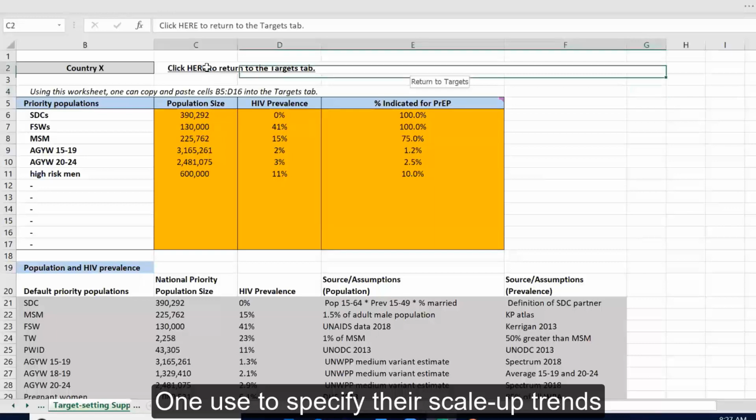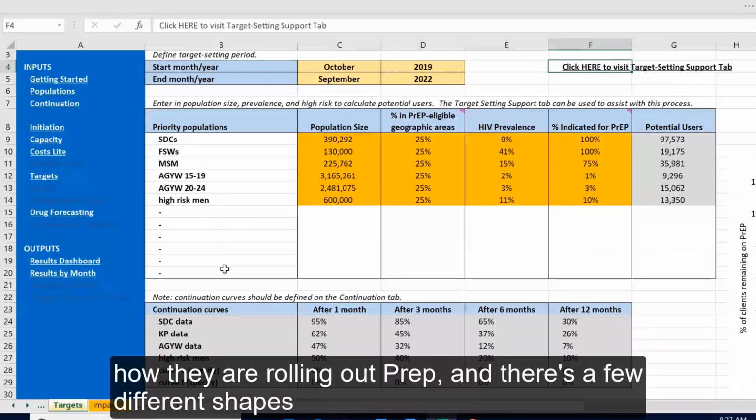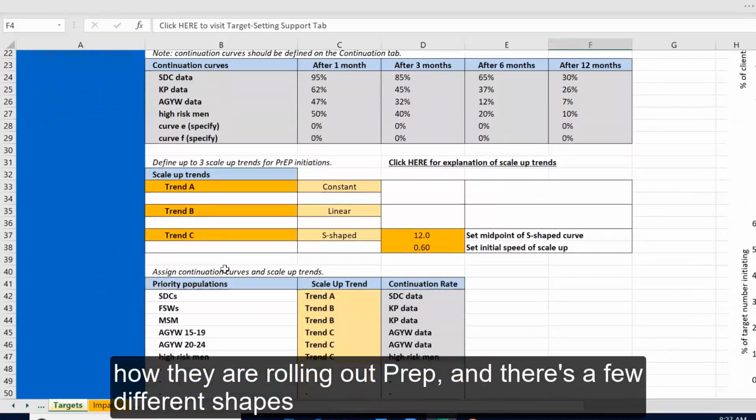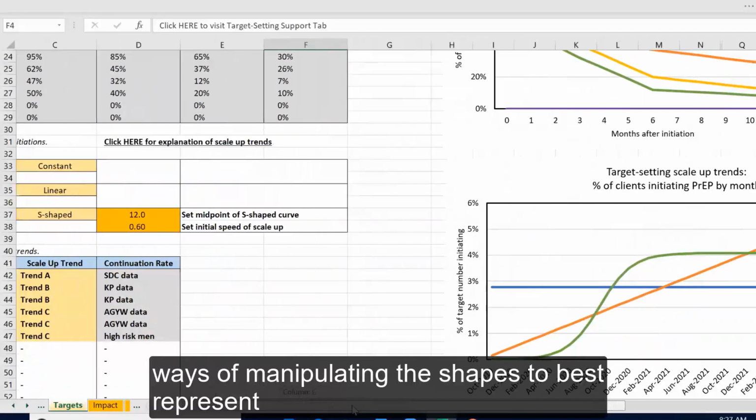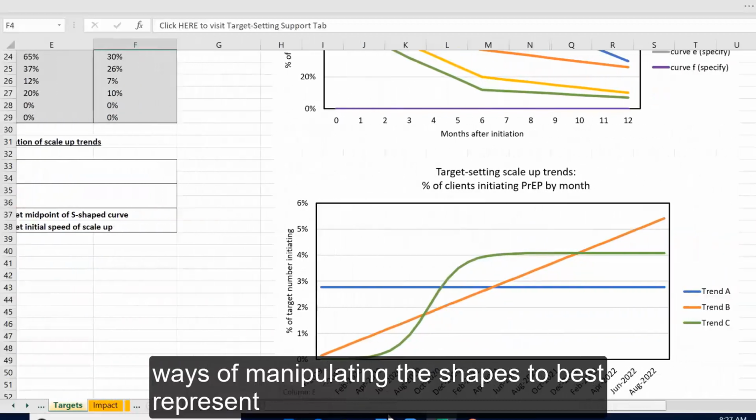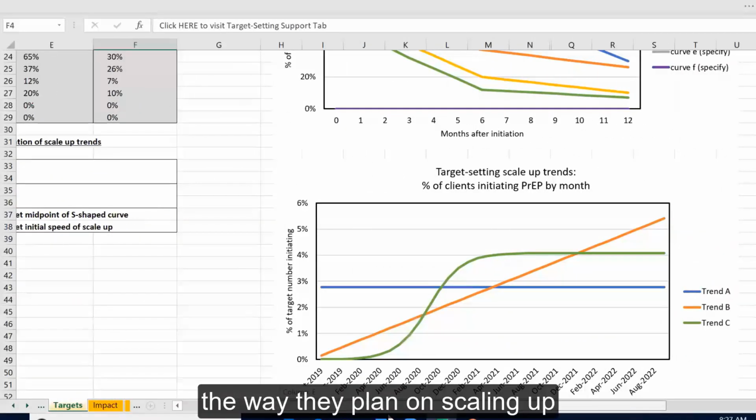One needs to specify their scale-up trends, how they're rolling out PrEP. There are a few different shapes that one can use, as well as ways of manipulating the shapes to best represent the way they plan on scaling up.